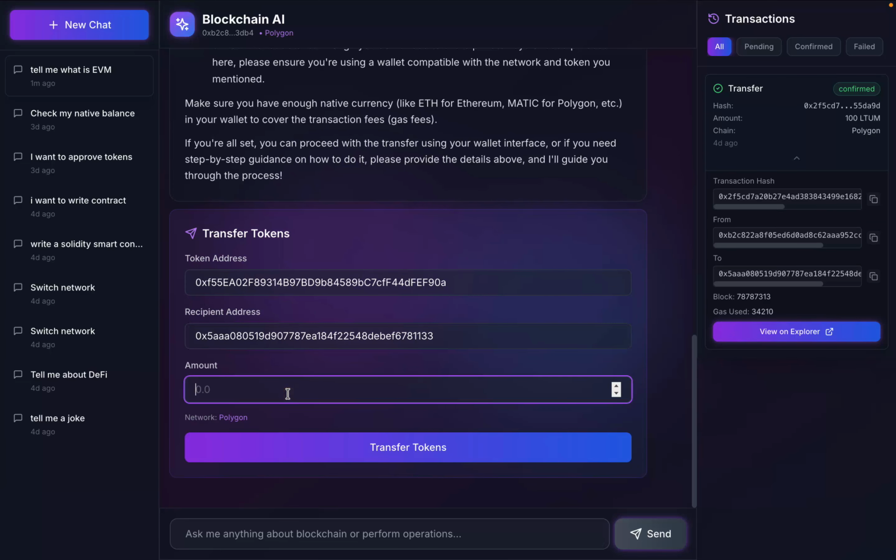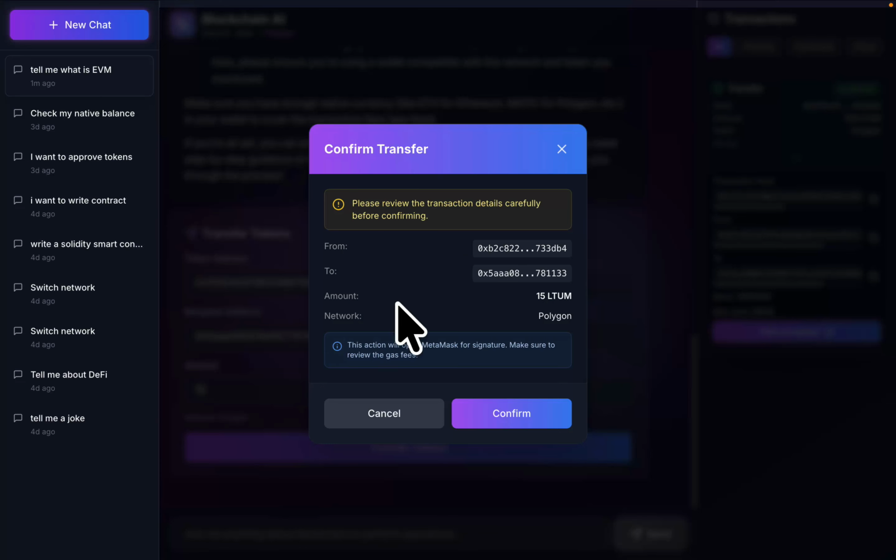So you can decide the quantity which you want to transfer. I'll go with 15 tokens. I got my quantity. I can click on transfer, and here it's going to give me a confirmation asking if I'm executing this transaction. You can see the details and click on confirm, and you will find the transaction is happening.